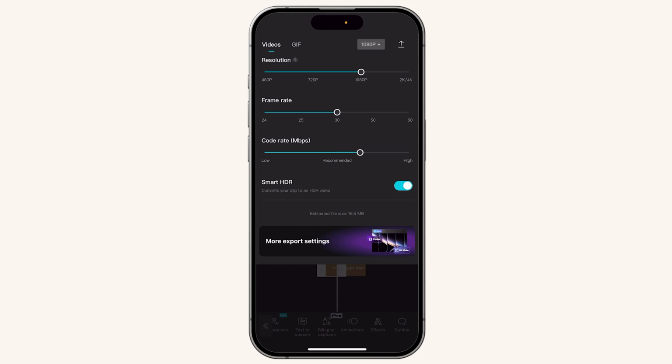Now, the bit rate is at what quality they will render the video. The default is recommended, but if you choose high, then it will take a long time to export your video. I always just keep it on recommended, and all of the clips that I export and use have been perfectly fine for social media, so you can keep it on recommended. And Smart HDR is just a default function that has been toggled on, so I keep that on. And that is it for my export settings inside CapCut.